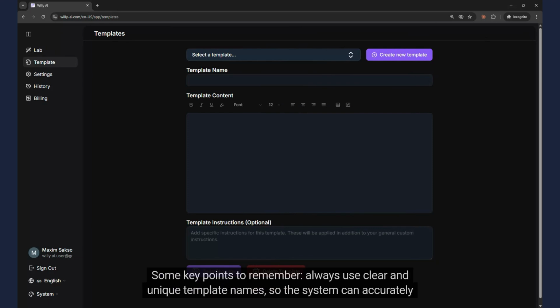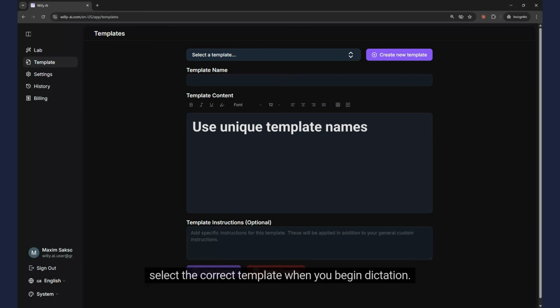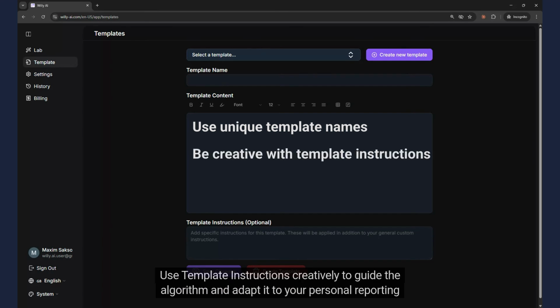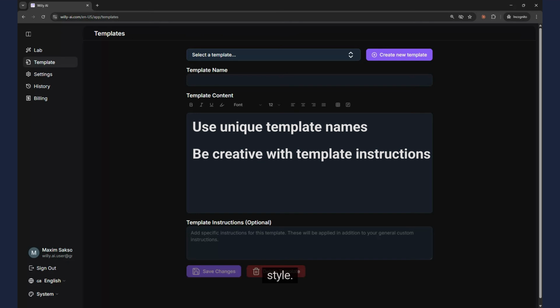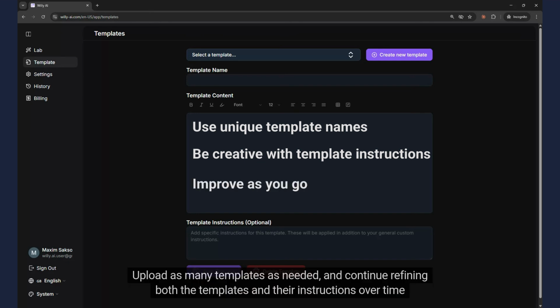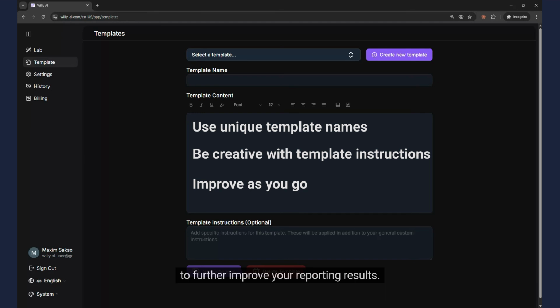Some key points to remember. Always use clear and unique template names so the system can accurately select the correct template when you begin dictation. Use template instructions creatively to guide the algorithm and adapt it to your personal reporting style. Upload as many templates as needed and continue refining both the templates and their instructions over time to further improve your reporting results.